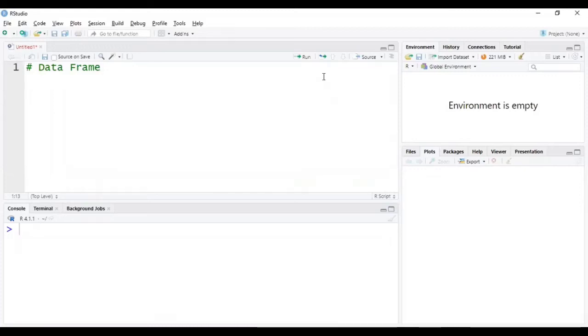Hello friends, in this video I am going to discuss the data frame data structure in R. A data frame is a very important object or data structure in R. It is a table or two-dimensional array-like structure in which each column contains values of one variable and each row contains one set of values from each column. We can create a data frame in R using the data.frame function.